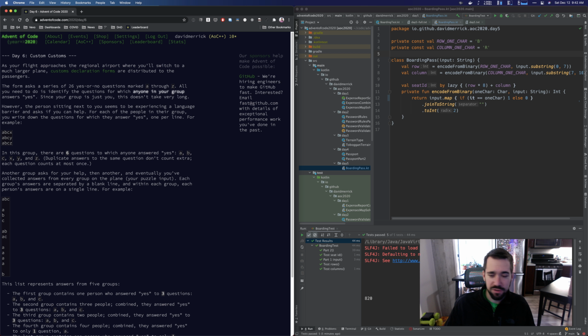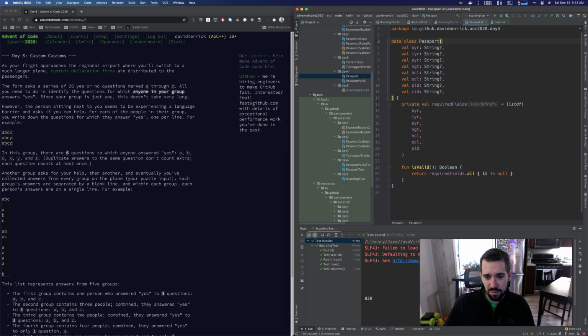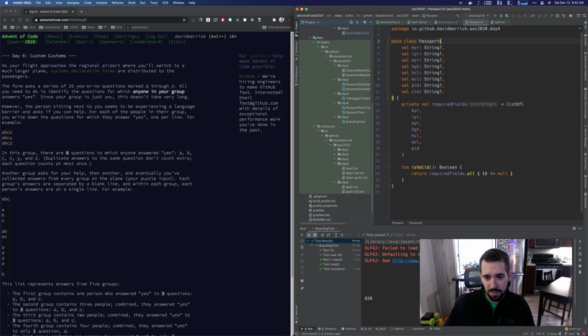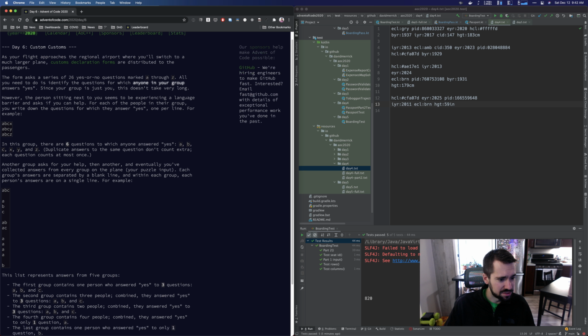So we can actually reuse our parser code for the passport, because that input was separated by this new line. So we'll be able to reuse this.